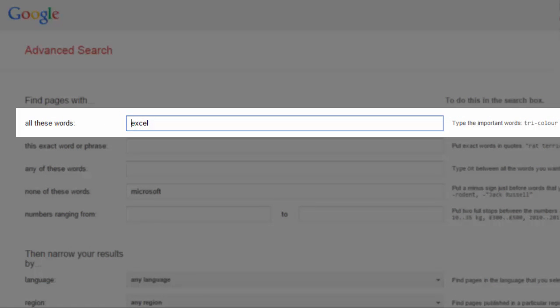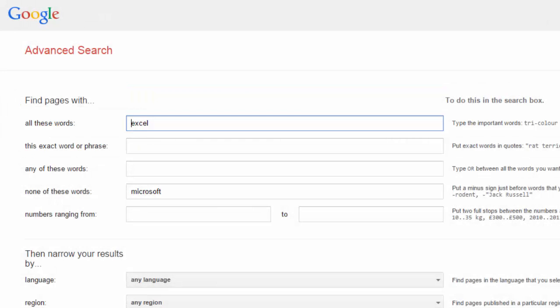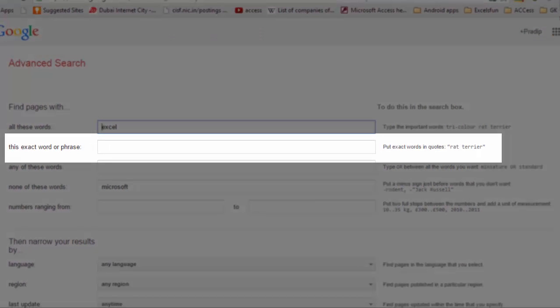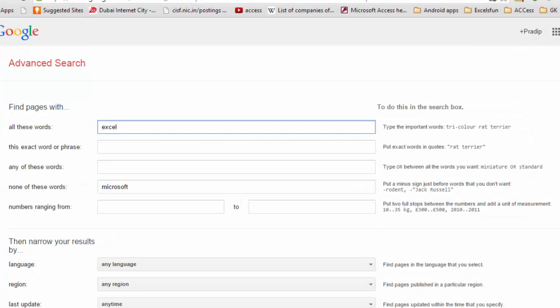Now this option talks about a word which can be searched across the internet. Then the next block that we have says this exact word or phrase. Remember, we have searched for Excel functions within quotes. Now this block talks about Excel function within quotes. You can also see the example on the right hand side, what kind of keyword does it create.